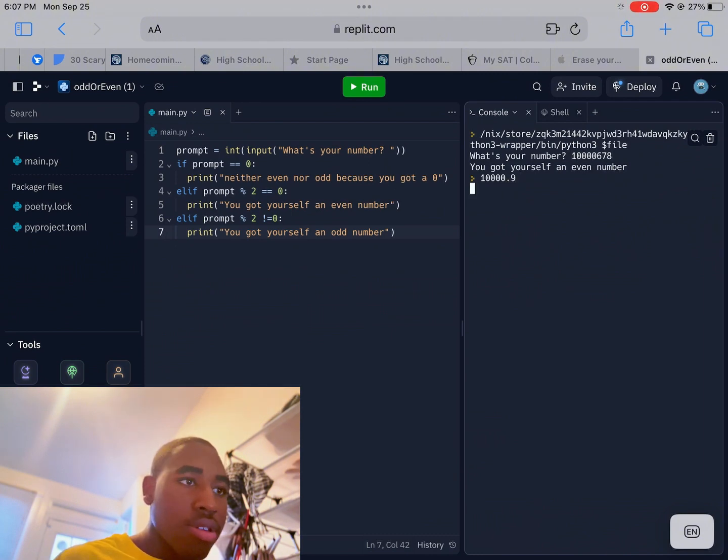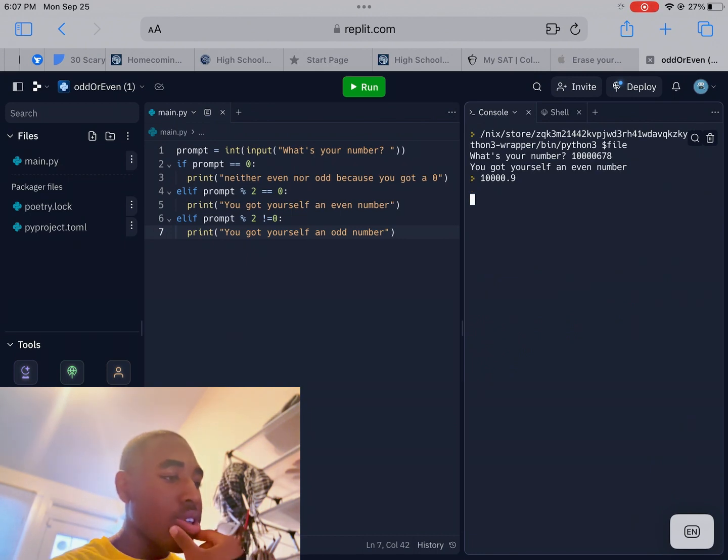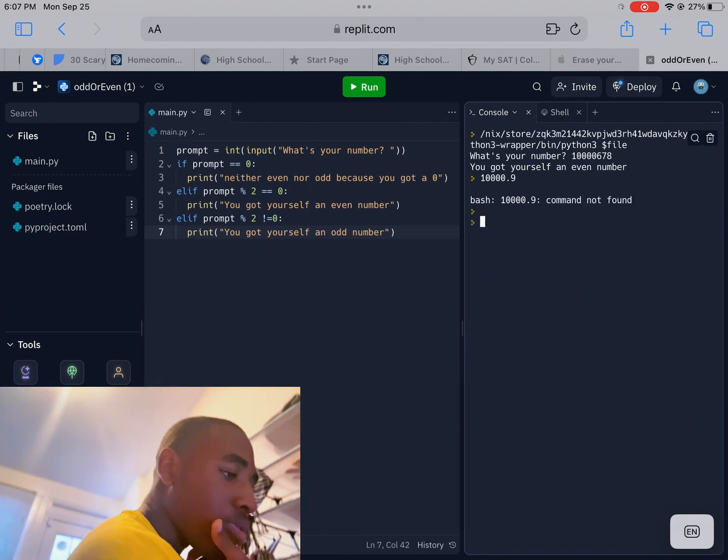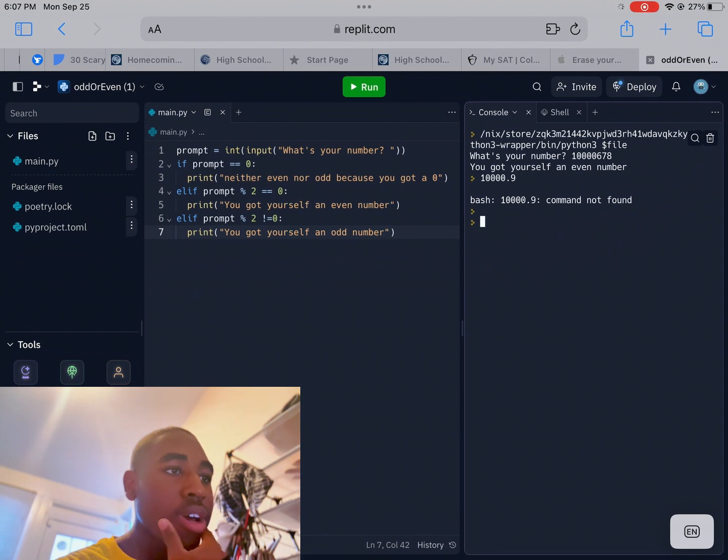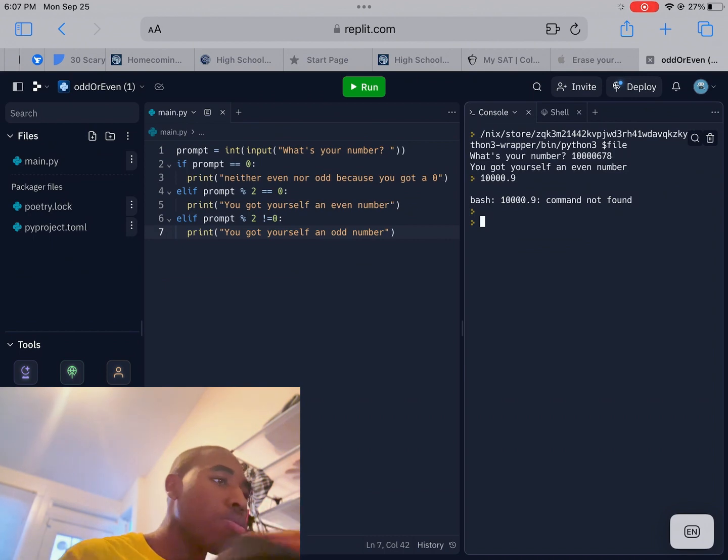0.9. Interesting. Okay, so it doesn't know what to do when we have a float. I could probably figure that out, but first let me put this in a while loop.